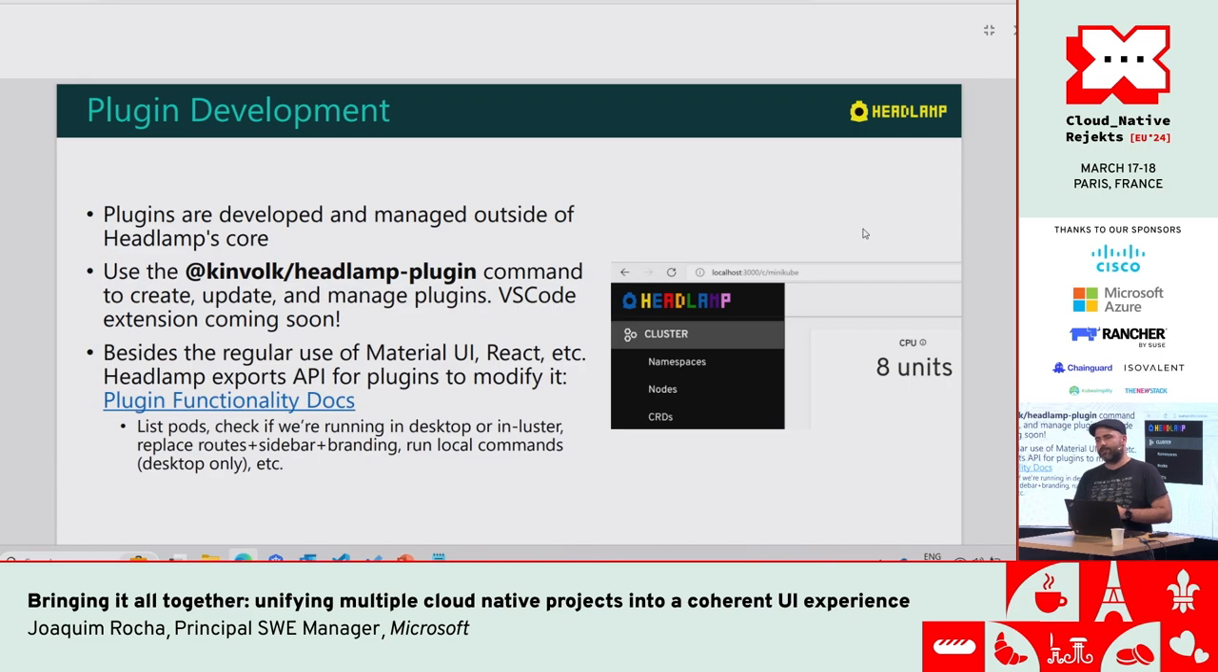This is the one dependency that you need for your plugin. Then, of course, if you want to use more stuff, any other JS package that you want, of course, you can add those. And this package also brings, of course, the APIs that you need to interact not only with Headlamp but also with the cluster. So we have a nice and convenient way for you to list pods, for example, for you to apply stuff to the cluster if needed. And you can change stuff, for example, the branding as you see there in the logo.